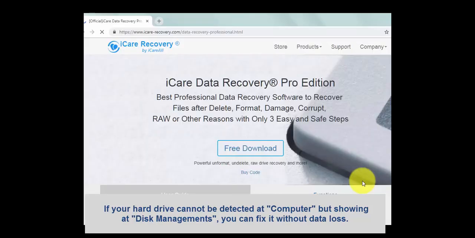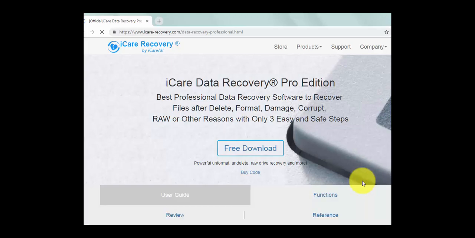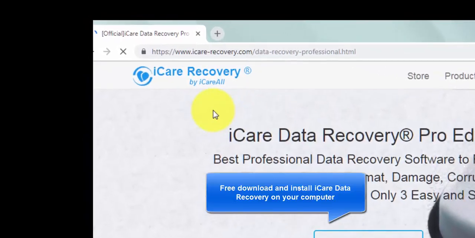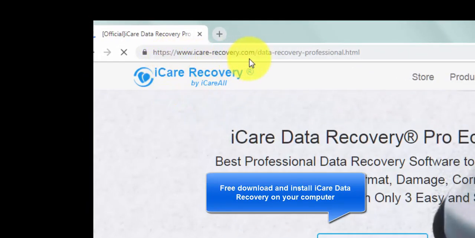But first of all, you need to recover the data on the hard drive, because all the methods may cause your data loss.